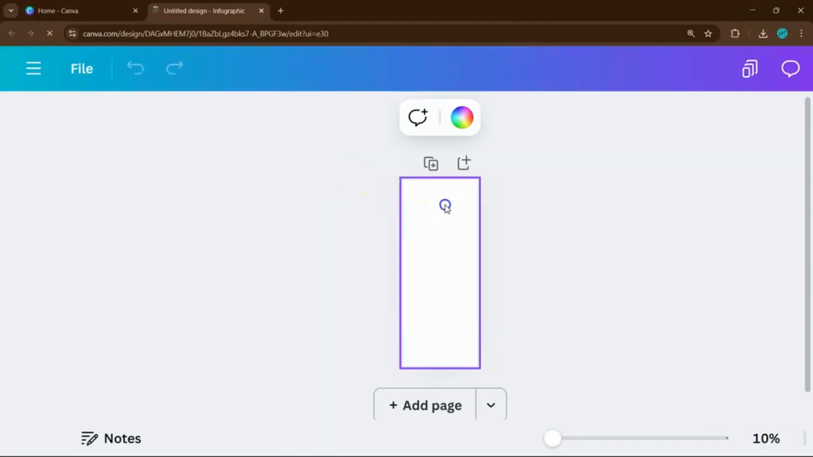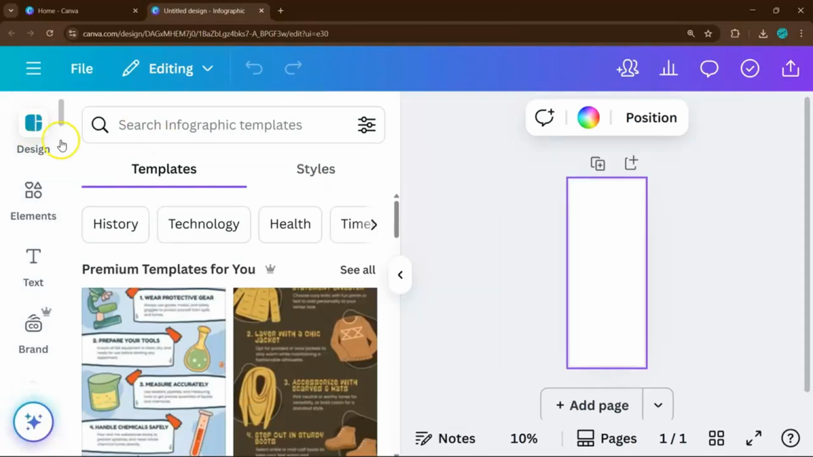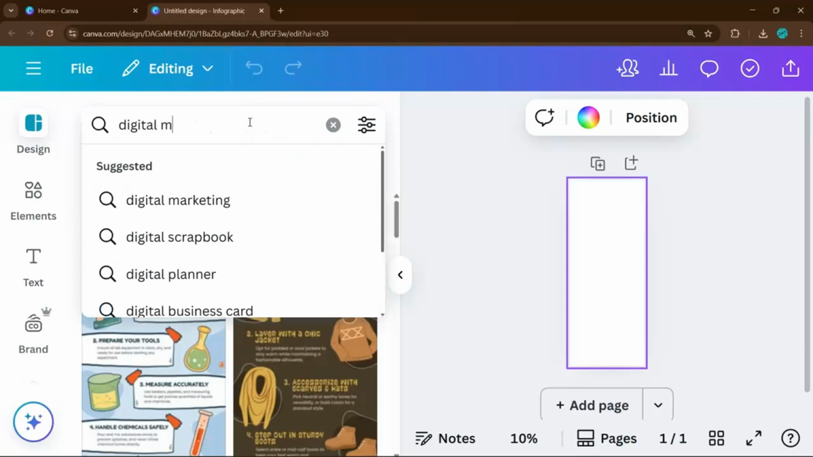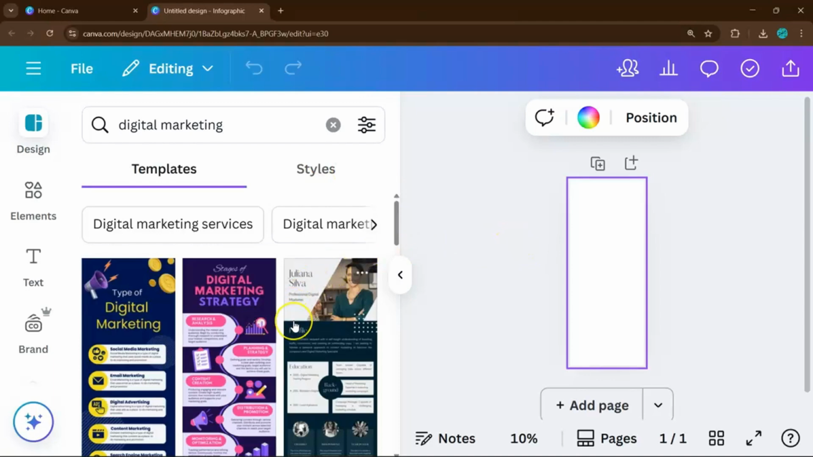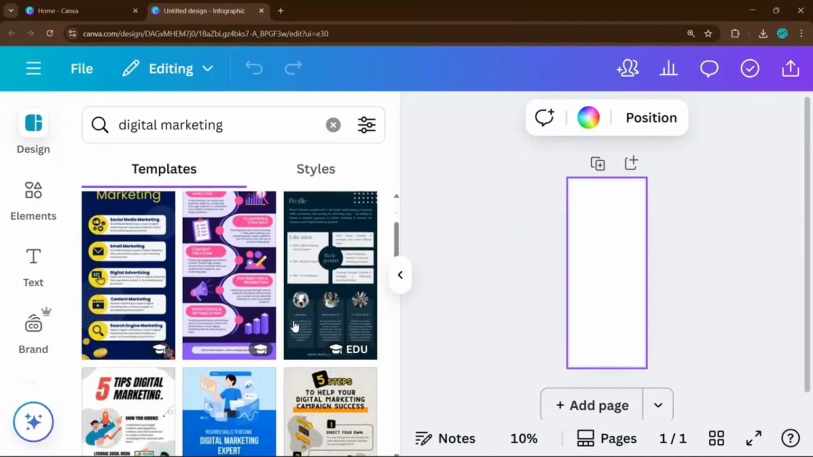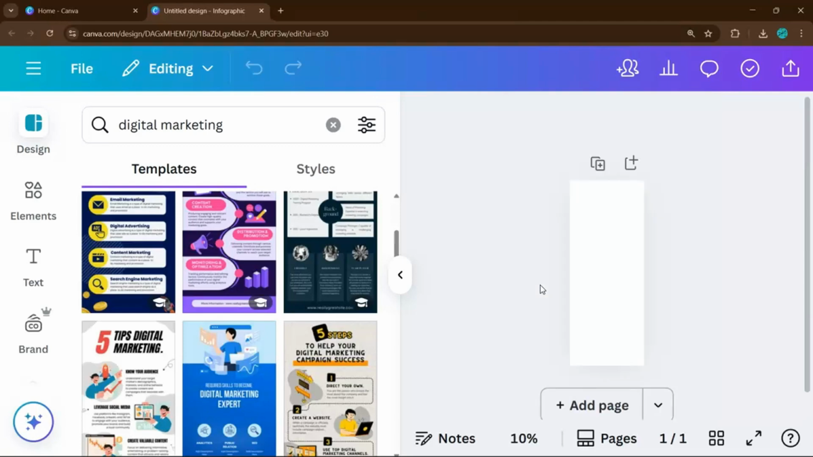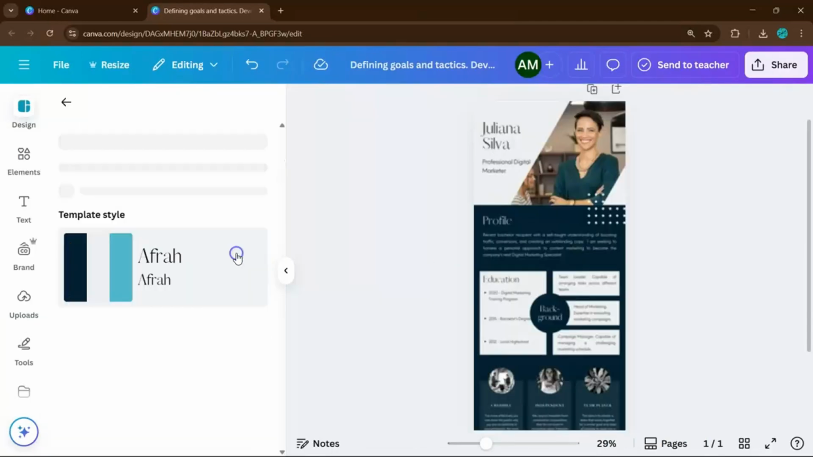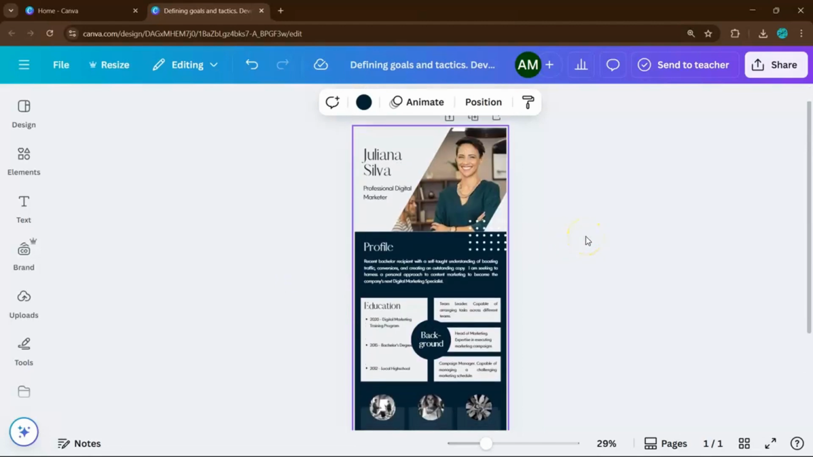Now, once you have your blank canvas, head over to Designs on the left-hand panel. This is where Canva really shines. In the search bar, type in a keyword related to your topic. For example, digital marketing, healthy lifestyle, or education. Canva will instantly pull up dozens of ready-made infographic templates already designed with layouts, colors, and visuals. Pick one that best fits your content, and it'll instantly appear onto your canvas.